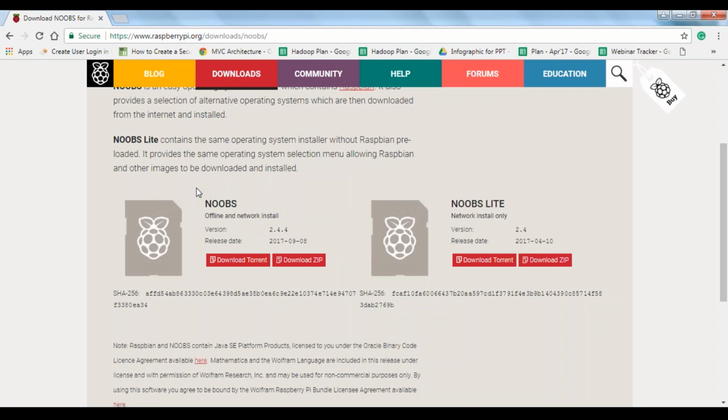But do not mistake me when I say use a 16 GB memory card. You can install it on an 8 GB as well. But again, the operating system has less memory to work with. So at least go for 16 or higher. 32 is what I would recommend.